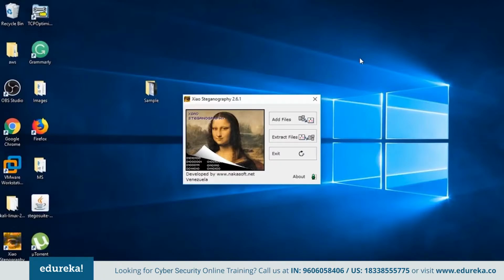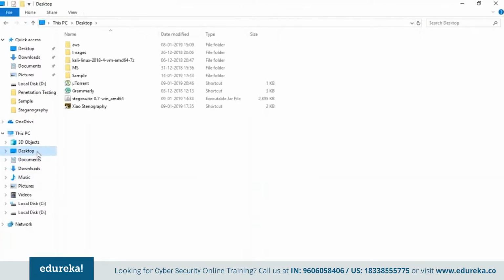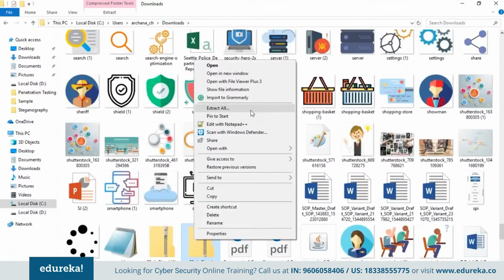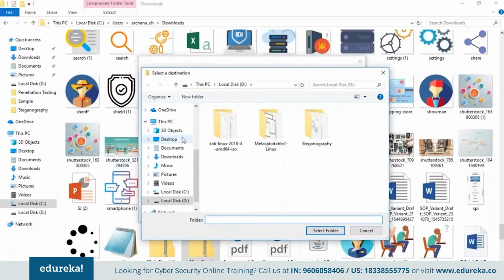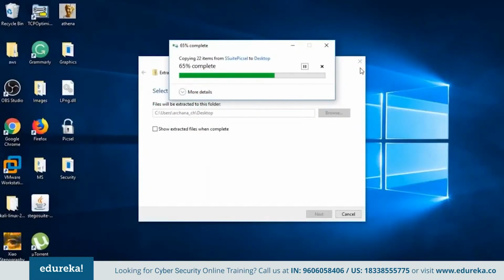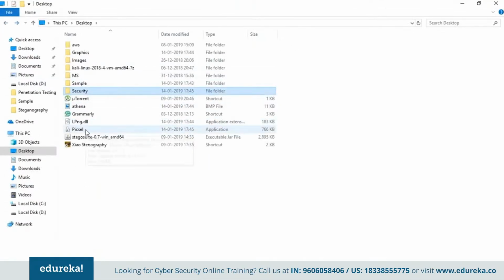Then let's go to our next tool, which is Astute Pixel. It's here. Let me just check. I have installed it. I'm going to extract all. Let's store it on our desktop. And okay. Now, if we go to the desktop, this is our application, Pixel. Click on that.